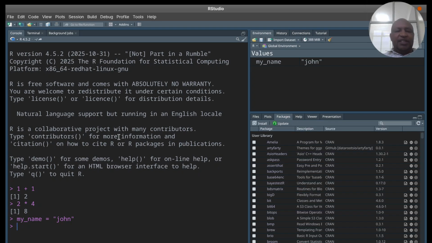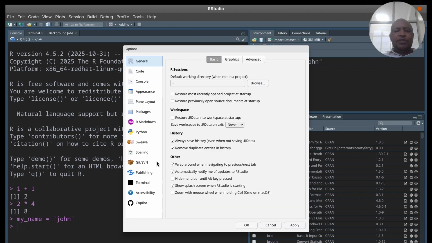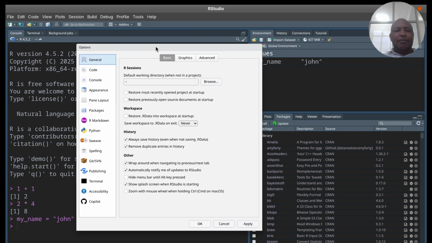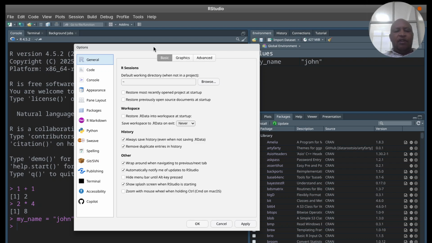Now, one question that arises is why is my RStudio dark while yours may be white or any other light color? Now you can always change this color to your liking. If you click on Tools, come to Global Options, you find quite a number of options that we can play around with. My setup is as follows. First of all, I click on General.